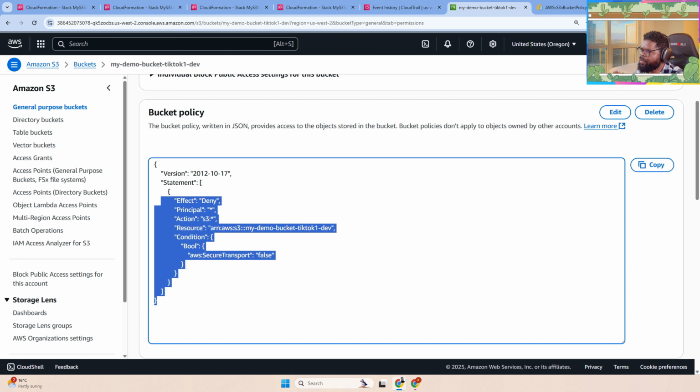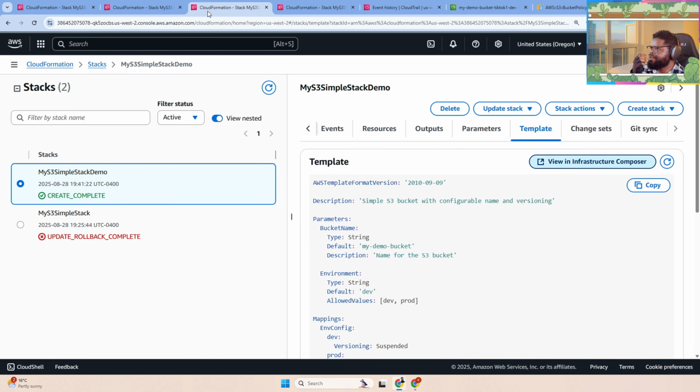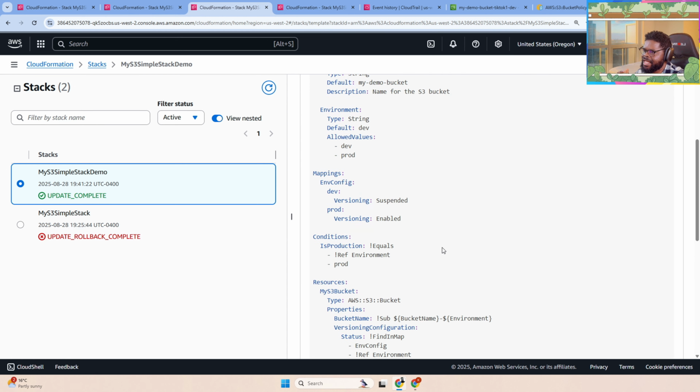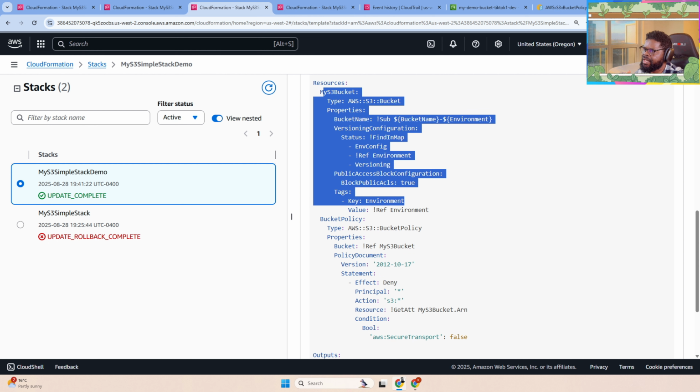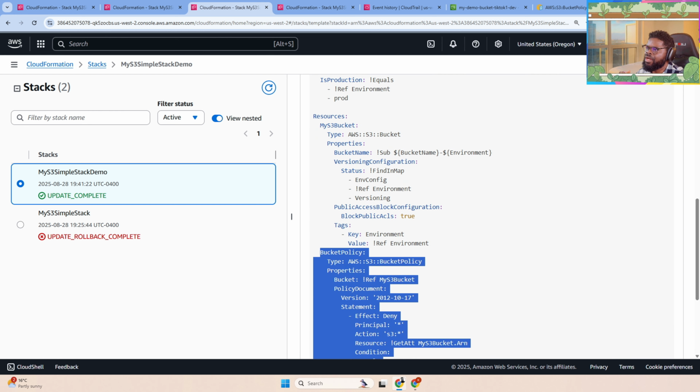The thing is that we went from just having a bucket to adding a bucket policy to it, and that brought us here, right? It wasn't one change that we pushed once. We started from a small template, started from here, added more resources to it, and then pushed that out.